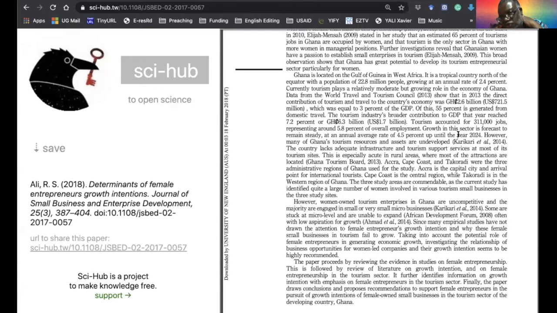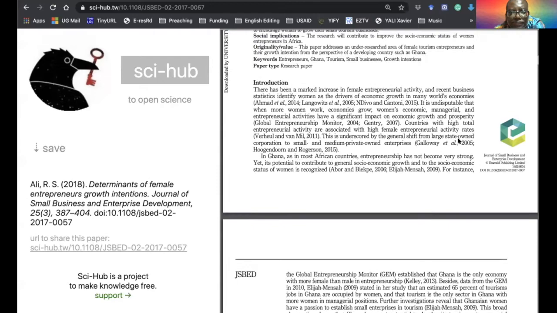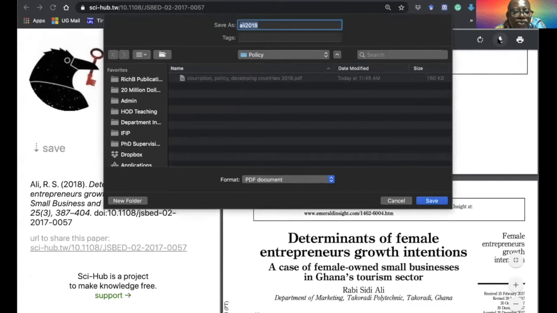So most of the time, if you are struggling to get a paper, you can use a DOI to guide you. Okay. So let's download the paper and see, and then look at it and then analyze the paper. Then we can go to another place. When you are downloading papers, it's advisable that you use intelligence to download the paper.